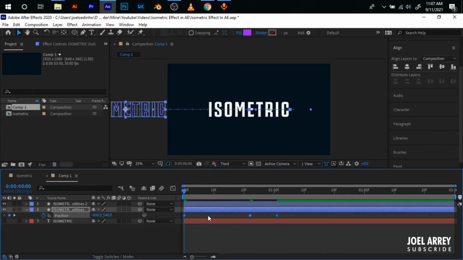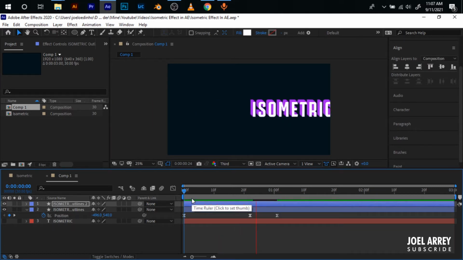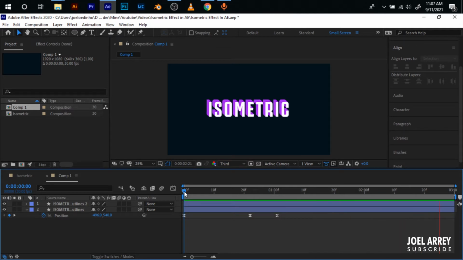Select all of these keyframes, I hit F9 to ease the keyframes, and then I'll copy all of these keyframes and paste at the above keyframe here. So the two animate in like this. So the next thing I'm going to do is to create this isometric circle, and to do that, I'll select my circle tool right up here.